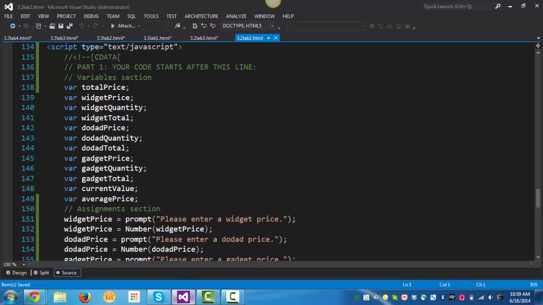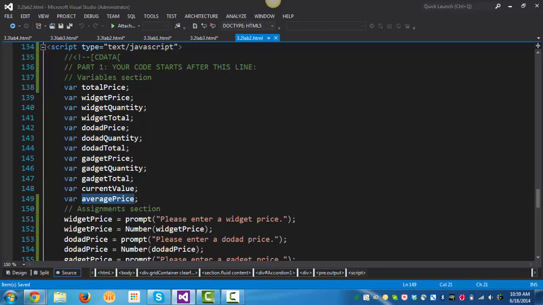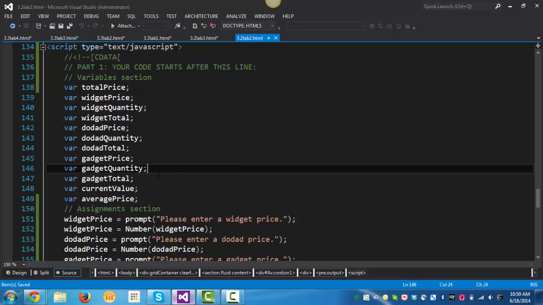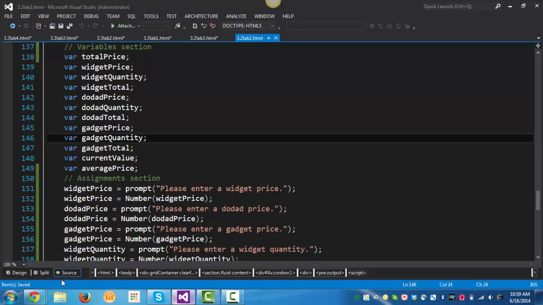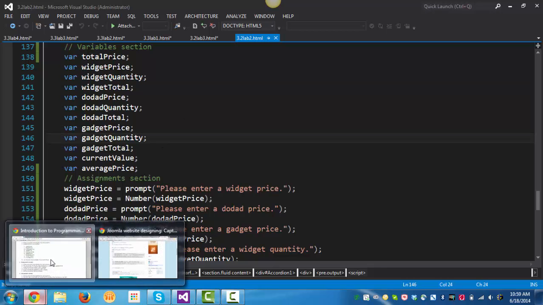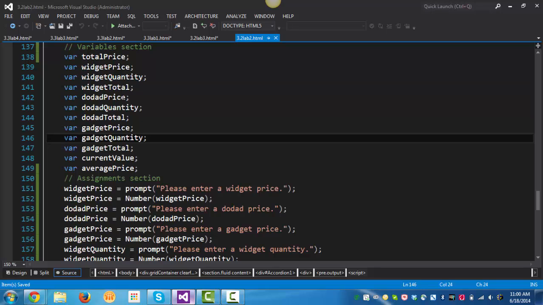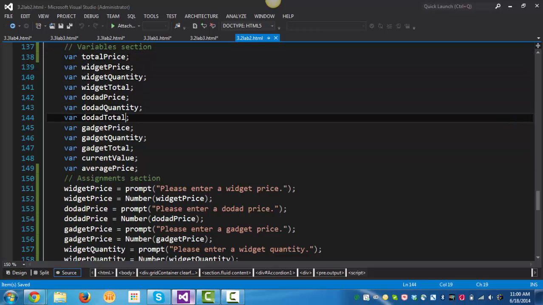So here's what I did, and you may do yours a little differently. I have total price, widget price, quantity total, doodad price, quantity total, gadget price, quantity total, current value, and average price. So here I have those variables set up. I also want to show you that, if you notice, this just says price quantity, and I added total to widgets, doodads, and gadgets, and that'll become clearer as we go through as to why I did that. So I have, let's see, 1, 2, 3, 4, 5, 6, 7, 8, 9, 10. I added 3 more variables, so I have 12.